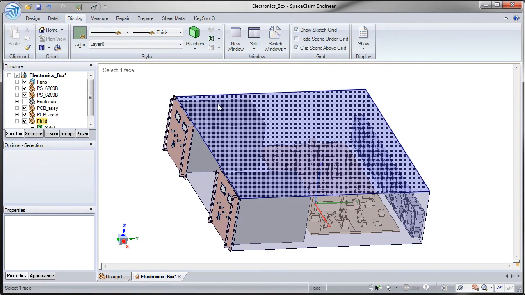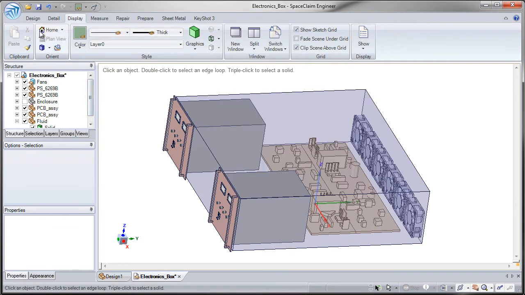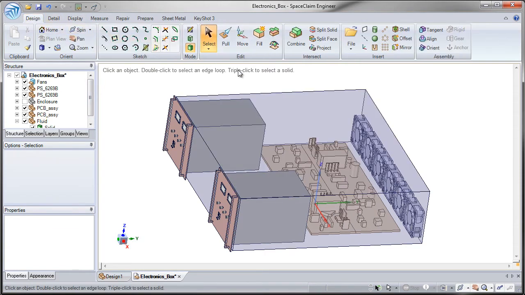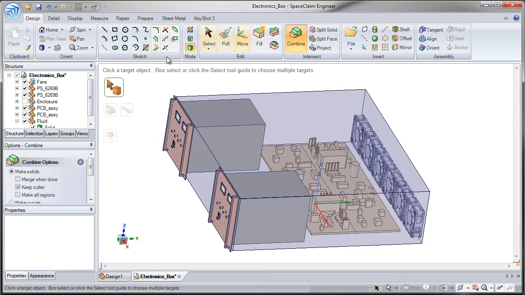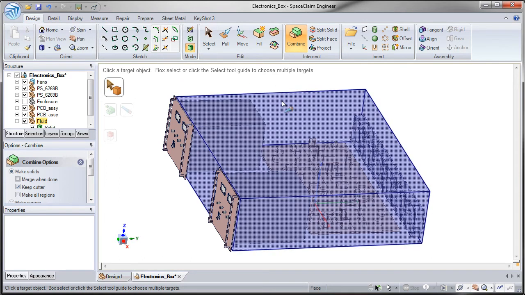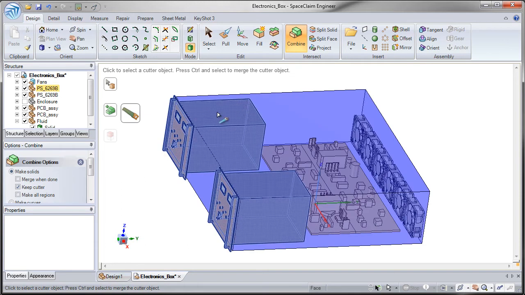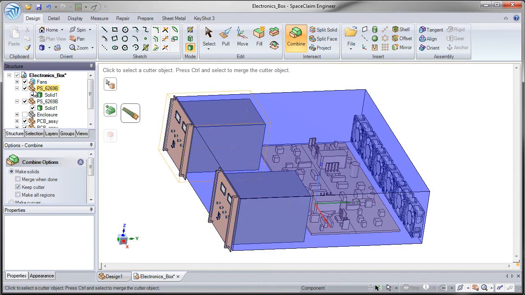Now that I have this solid created, this fluid, the next thing I need to do is subtract things from it. So I'm going to use the Combine tool to do this. Click the target object. Which solid do we want to cut? We want to cut this fluid, and I want to cut it with these enclosures, or with this power supply. Notice because these are components, it's going to cut with both of them at the same time.